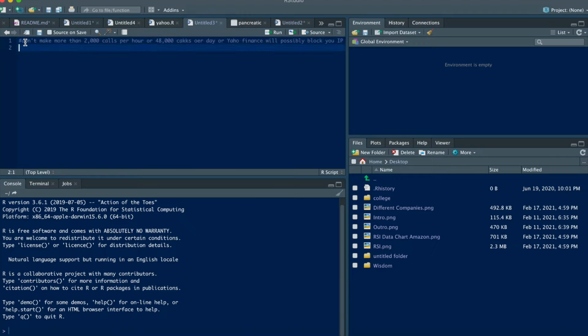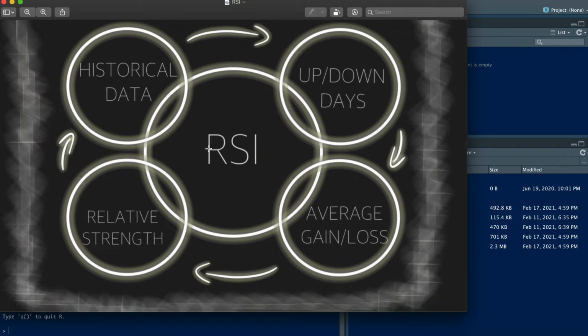So then the next line of code is going to be blocking what would happen if you have too many calls in the Y finance. So what we're personally going to be doing is we're going to be using Amazon stock. I have it already downloaded onto my computer. And a more clear understanding of what RSI is printed right here. It starts with RSI, and it has the historical data as well as the up and down trends with the average gain and losses and the relative strength. Overall, these quantities added together is what RSI is.